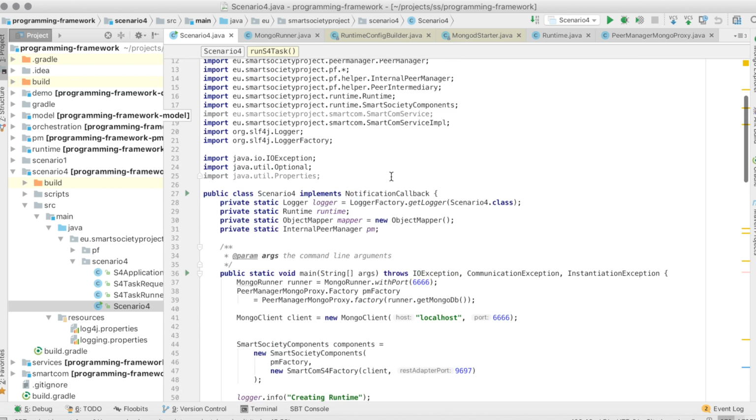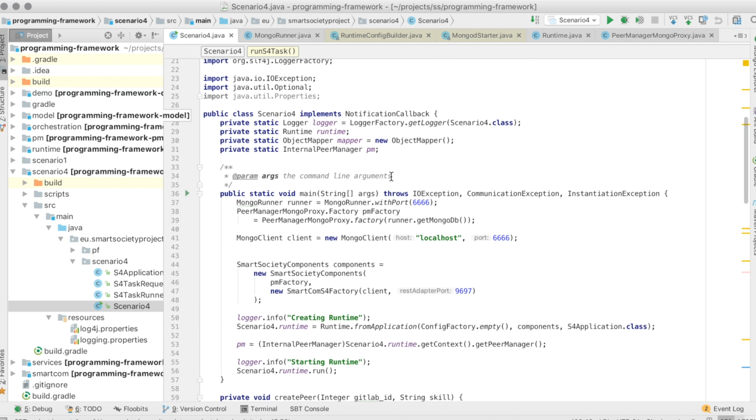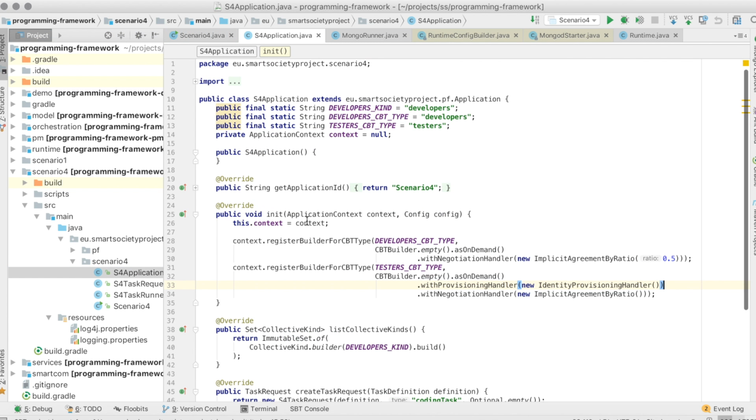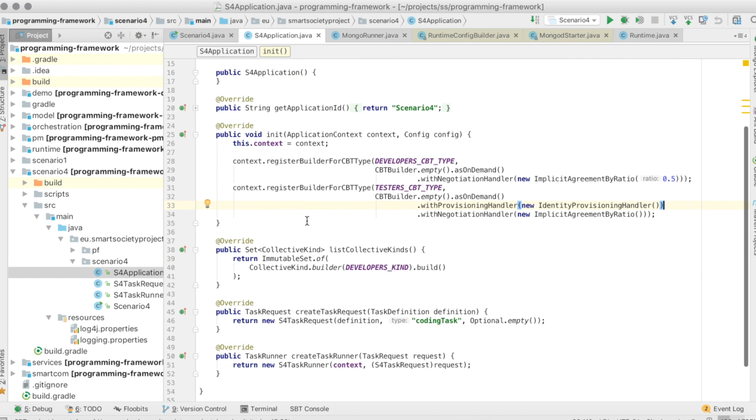The interface between the runtime and the business logic is made by the application. We are going to explore how the application for this scenario has been implemented. The helper function for creating the runtime takes care of initializing the application, calling the method init. This is how the application comes to know the actual Smart Society application context.